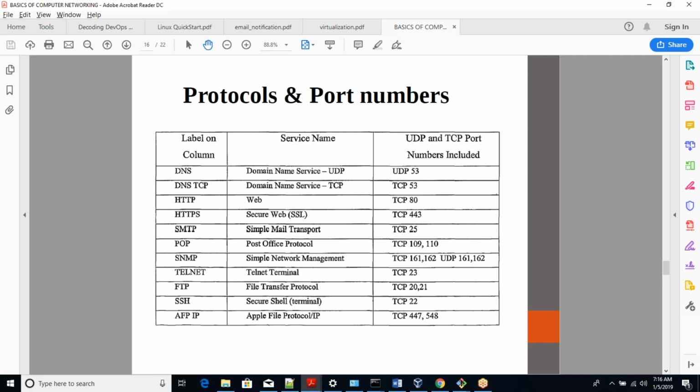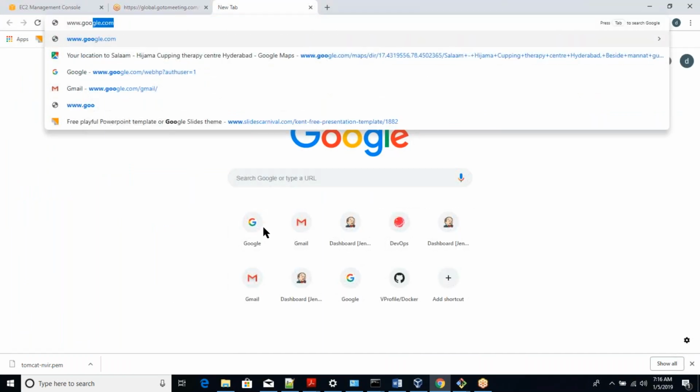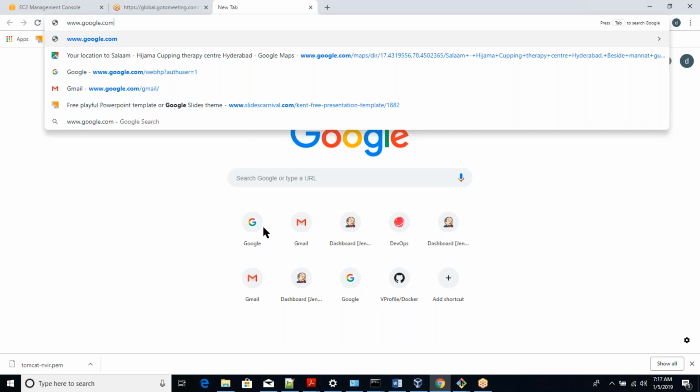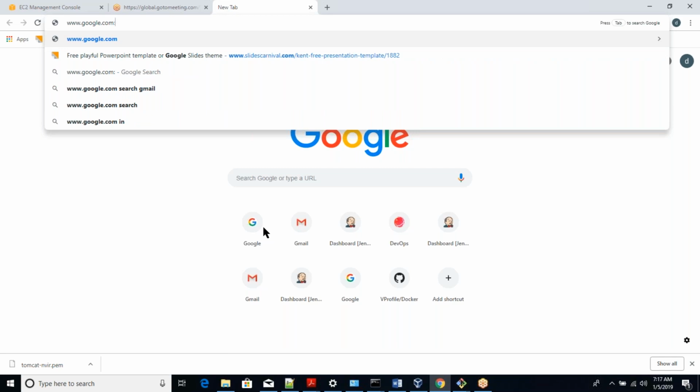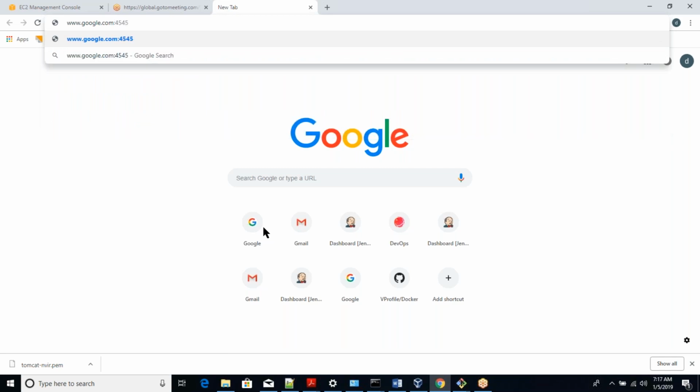When I say www.google.com, do I have to specify the port number? By default, it's running on port 443, HTTPS, so I don't need to give it. But if it's running on a different port, then I have to give the port number here in the browser, colon whatever, 4545, like that. So the default port will be known by the client. The browser knows the default port of HTTP and HTTPS. If you're using a non-standard port, then you have to specify it like this.